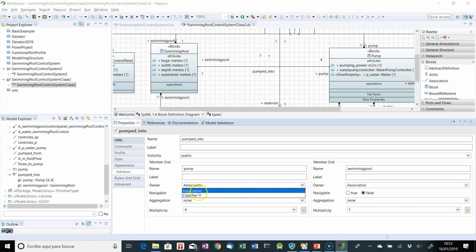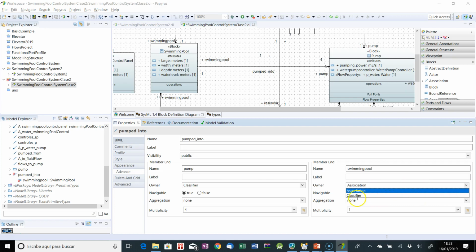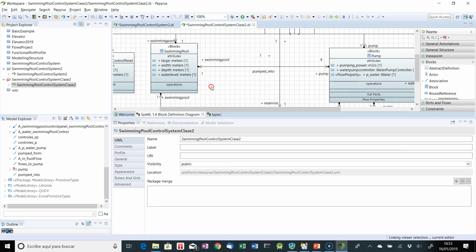So this is not an association, it is a classifier. The difference between association and classifier is that classifiers enable Papyrus to create a property for a reference property. So press now classifier. It should work.